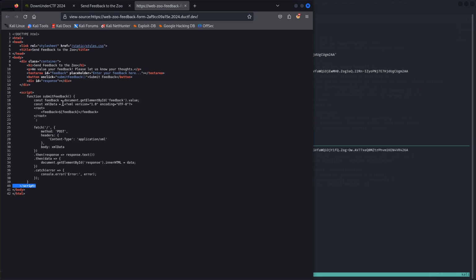And what's being created is, we can see there's some XML data. So this backtick is a JavaScript template literal. What it's doing is saying all this is a string, and then this here is a variable. So in the place of $, curly brace, feedback, curly brace, it's going to actually put in a variable. And that variable is going to be that feedback. So it's going to put in whatever is in the document.